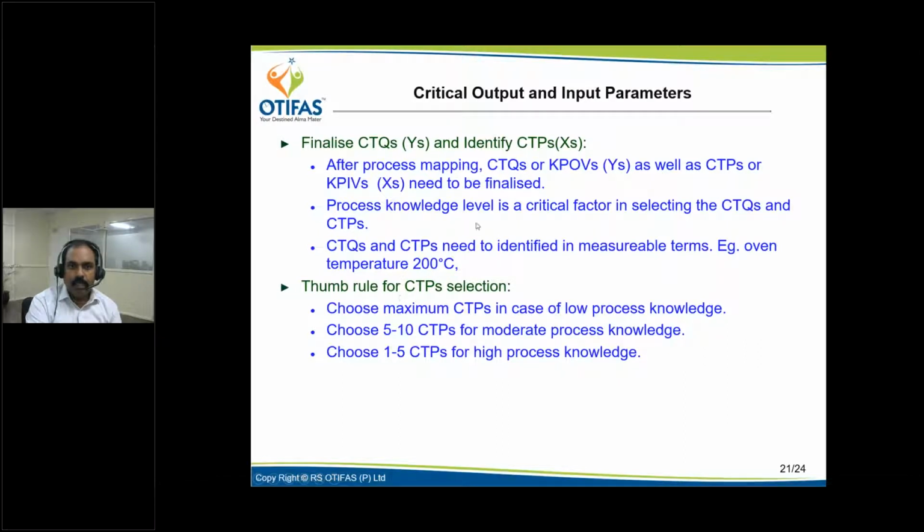Now, the thumb rule of CTP selection. A CTP should have a specification, for example, oven temperature 200 degrees Celsius. If you're doing a very new project where the problem is unknown, choose maximum CTPs. Sit in a brainstorming session and brainstorm what could be the causes, and take maximum CTPs, if you have low process knowledge. But if you have very good process knowledge, you can select 5 to 10 CTPs. And if you have very high process knowledge, select only 1 to 5 CTPs.